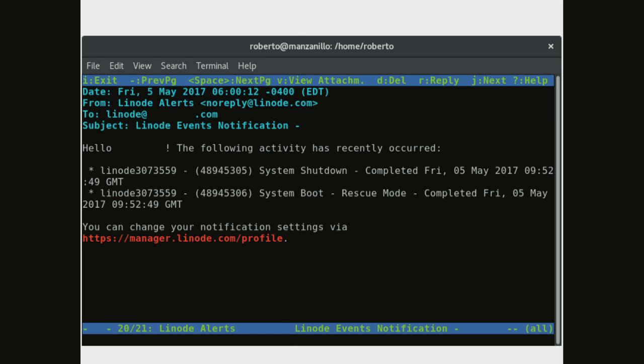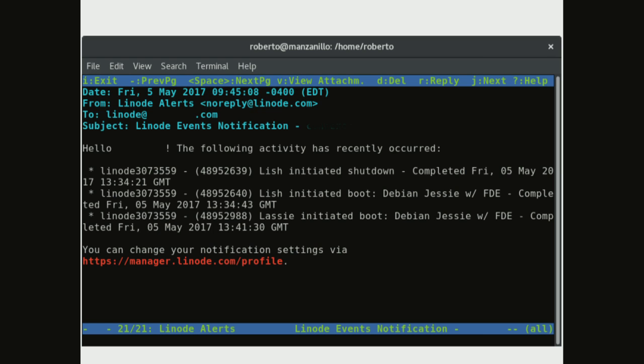So these are what the notification emails look like right here. It'll say, hello, whoever, the following activities recently occurred: system shutdown, system boot into rescue mode, and it'll give you the time and everything like that. Here's the one where it was Lish initiated boot, and Lassie initiated boot. That's the dashboard, the Linode Manager. So that was me pressing the reboot button in the web interface, for example. So I get this email, right? And I'm like, one of my servers just rebooted. I need to go log in and provide a passphrase.